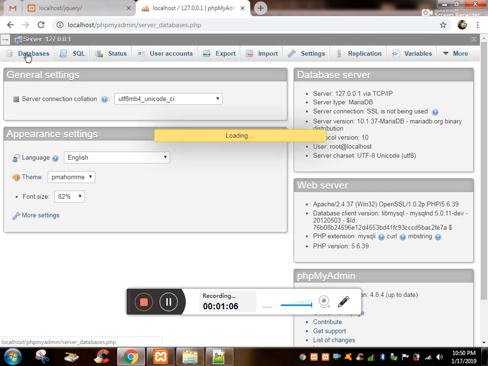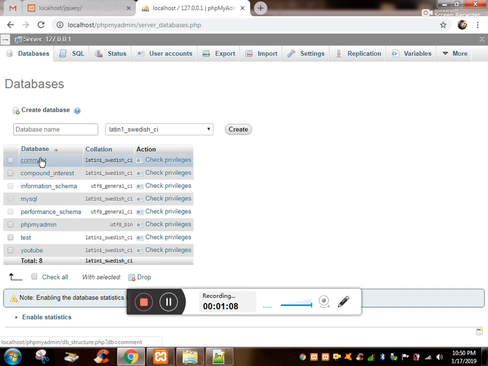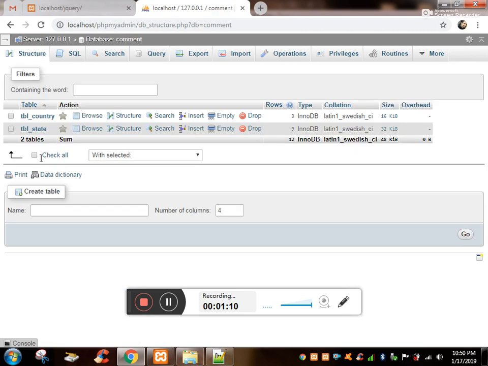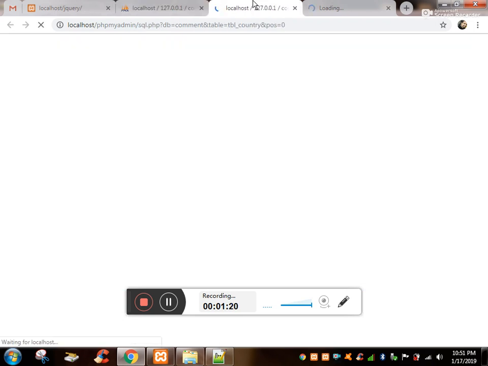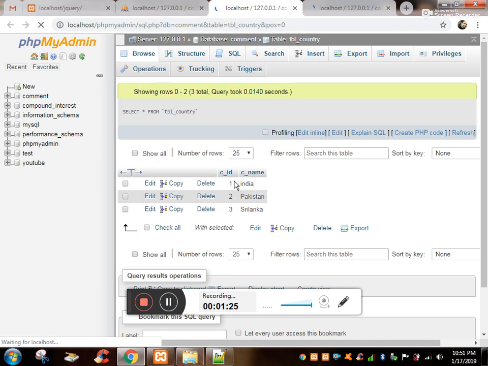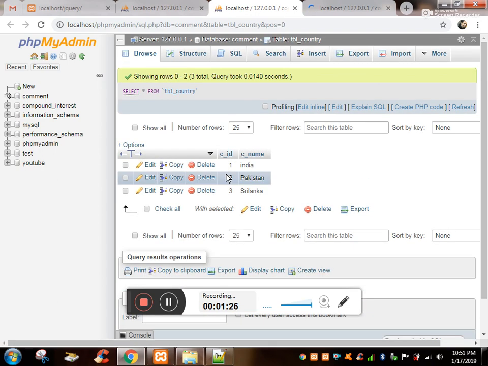We have a database called comment. Inside comment we have two tables, which are tbl_country and tbl_state. The tbl_country has two columns, and tbl_state has three columns. Let me show you tbl_country first. We have a c_id, which is the country ID, which is auto incremented.